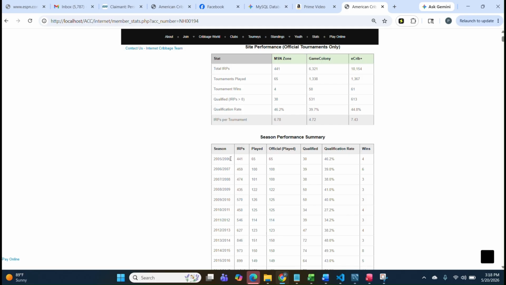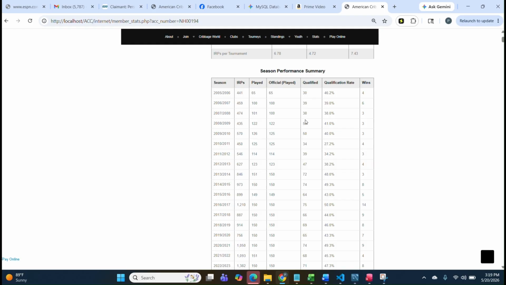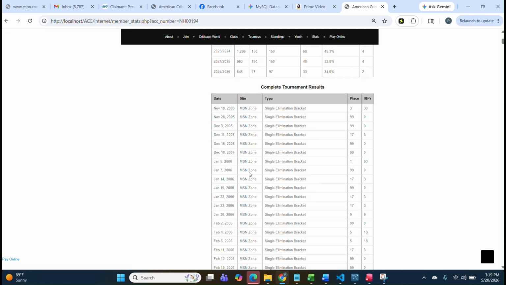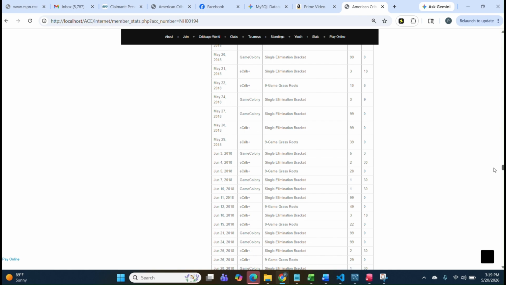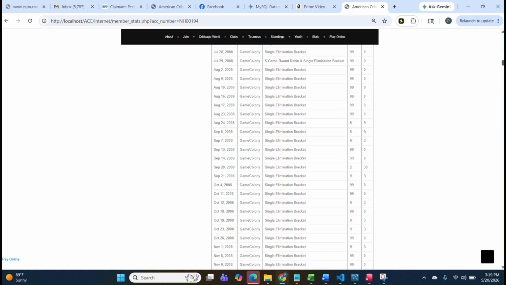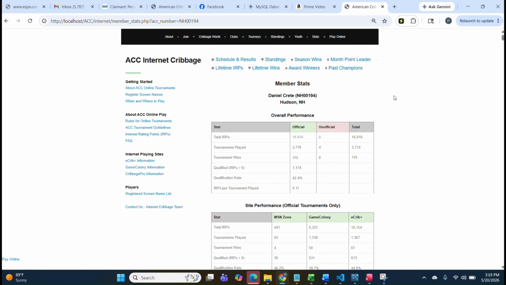And then it's got a record of every single season, so you can see how often you're qualifying and winning in each season. And then it's got the complete tournament results of every single tournament that he's ever played, so people can audit what we have as our records versus what they have as their records. If there are people who are keeping track of every single thing, they can make sure that what we've got in the system matches what they have.